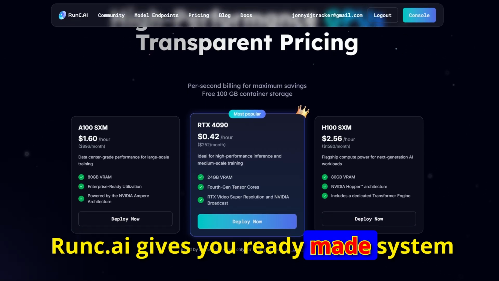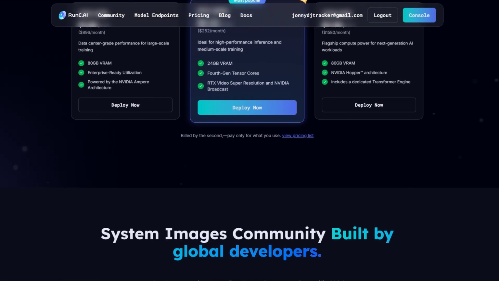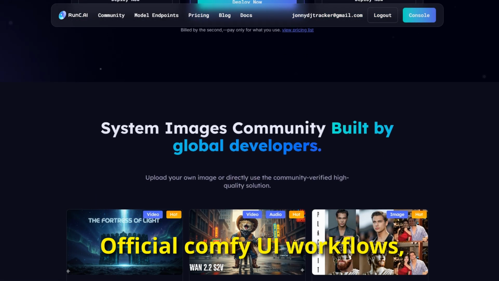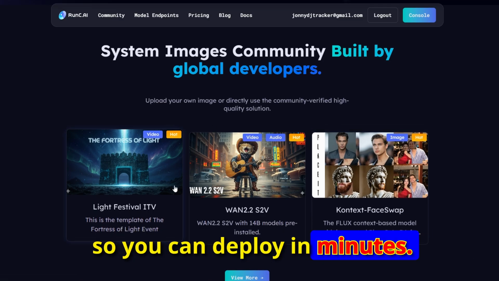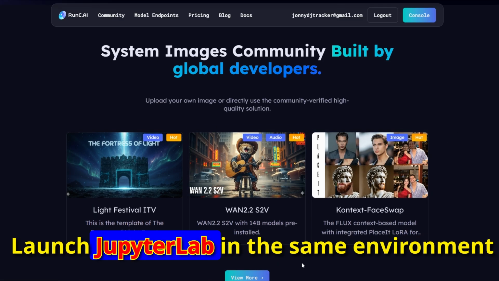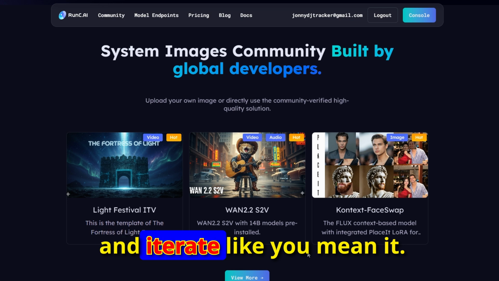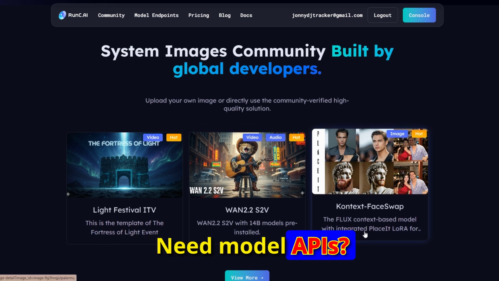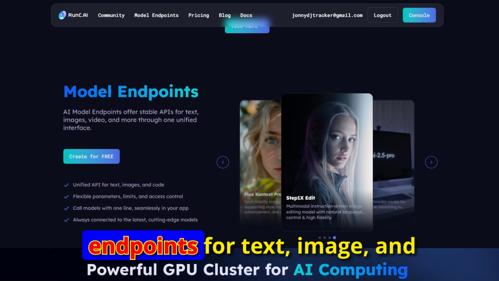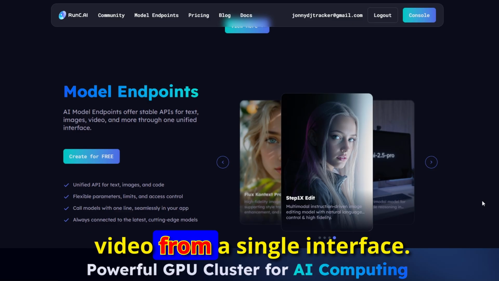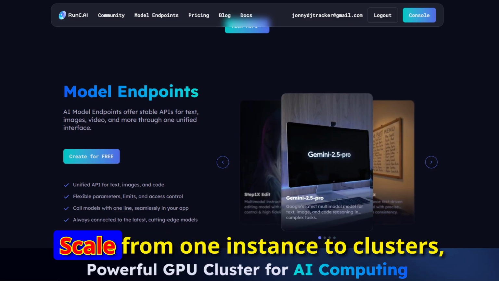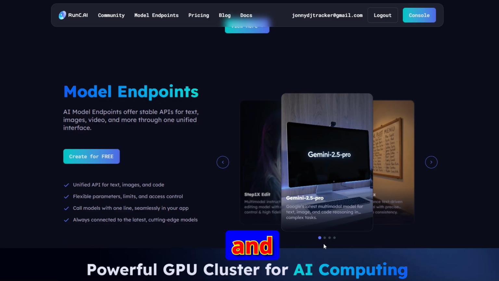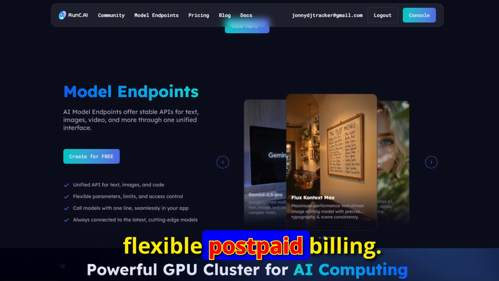Runc.ai gives you ready-made system images and templates, official ComfyUI workflows, Qwen Image Edit setups, and community-built images so you can deploy in minutes. Want a notebook? Launch Jupyter Lab in the same environment and iterate like you mean it. Need model APIs? Call unified model endpoints for text, image, and video from a single interface. Build with containers or virtual machines. Scale from one instance to clusters, and keep costs predictable with flexible post-paid billing.